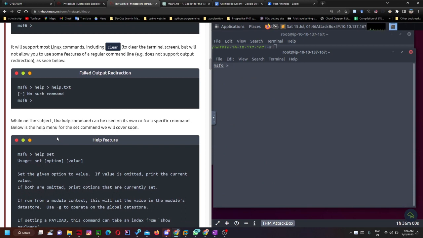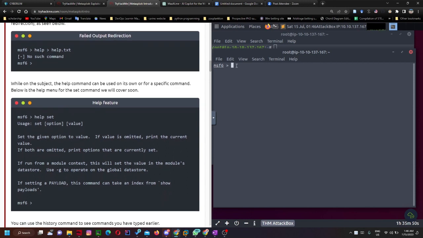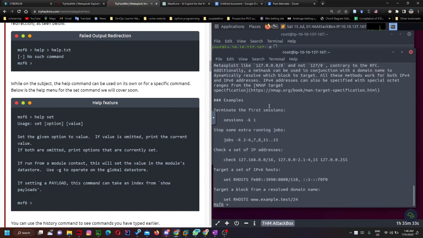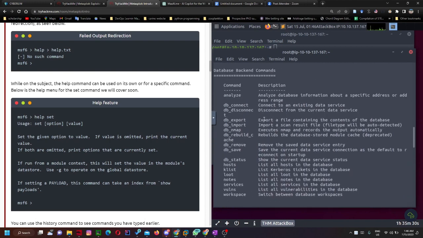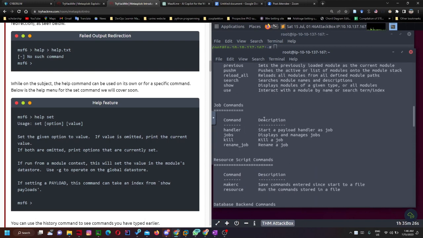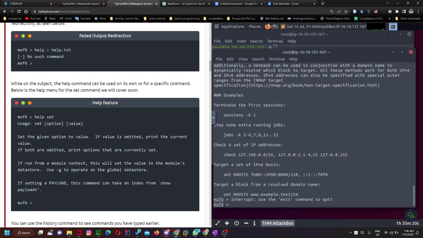While on the subject, the help command can be used on its own or for a specific command. Below is the help menu for the send command we will see soon. While you are inside the Metasploit framework, we can use help with any command that we know here to look at how it functions. But first, let's use help alone, so that we can see all of the commands we can use here. For each command, if you want to see help, let me pick the show command, and I can say show hyphen help.